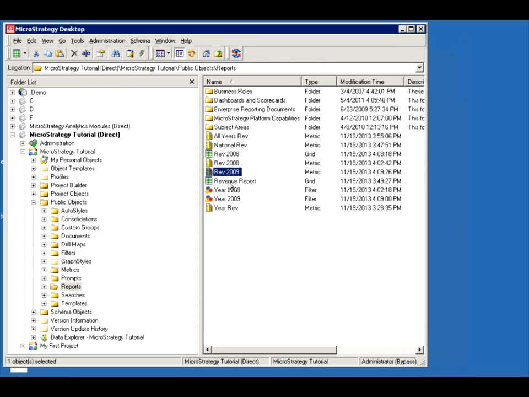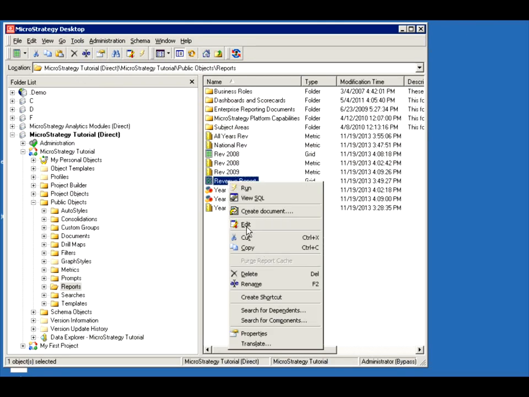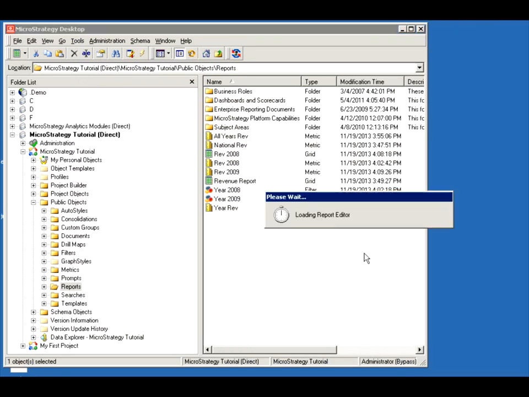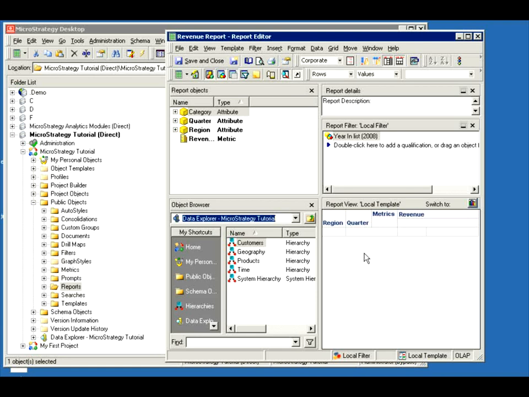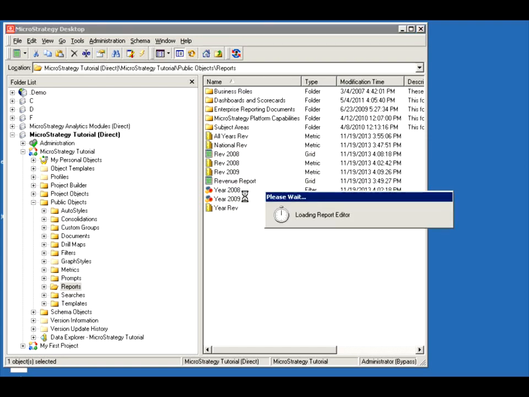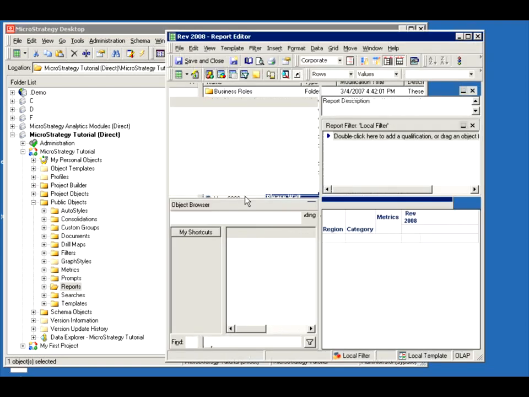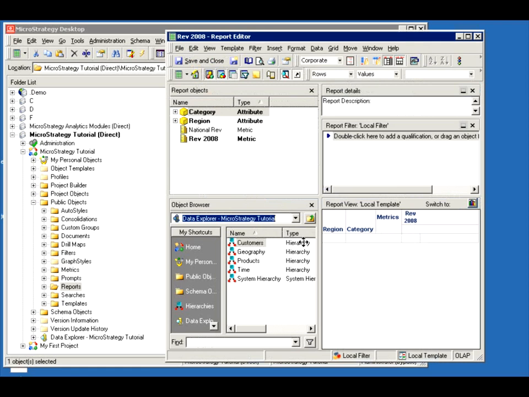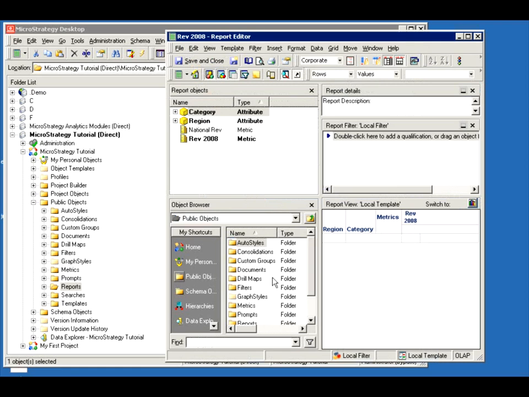I'm going to go to my revenue report, edit it, and it had revenue 2008. I'm going to add to it the revenue 2009.